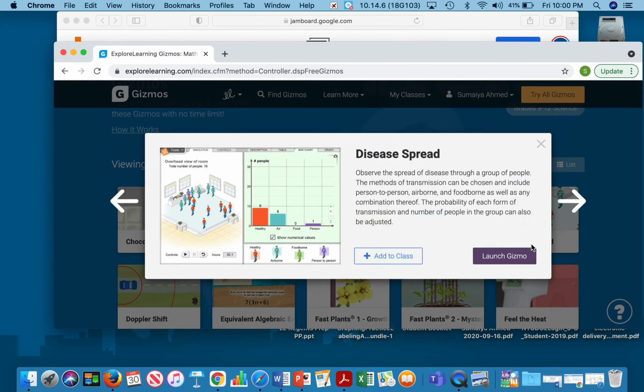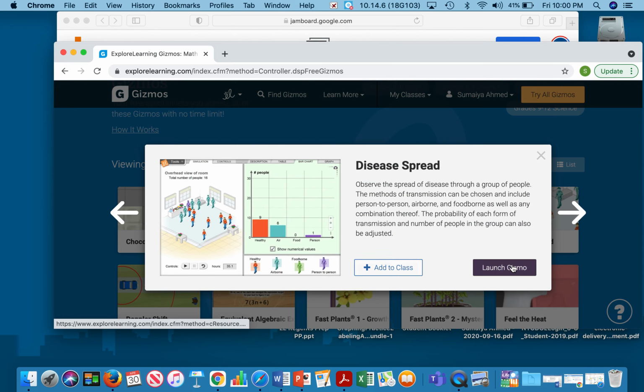So we can look at the disease spread gizmo. You can add to class, or you could click launch gizmo. And here is the overview, where you are going to observe the spread of disease through a group of people. The methods of transmission can be chosen and include person-to-person, airborne, and foodborne, as well as any combination thereof. The probability of each form of transmission and number of people in the group can also be adjusted. So there are all these controls that you can play around with in this gizmo.